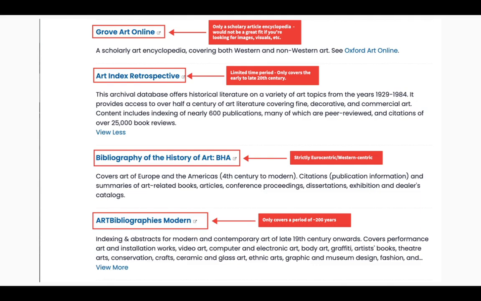Second one, we have Art Index Retrospective. And this is a database offering information on a variety of art topics. Again, we're covering fine and decorative and commercial art, so very similar to what you might find on Art and Architecture Source. However, Art Index Retrospective only covers a limited time period. It only covers art topics from the years 1929 to 1984. So this is about a 55, 65 year period, the early to late 20th century. If you are looking at art from any period other than that 50, 60 year window, you probably wouldn't get a lot out of this database either.